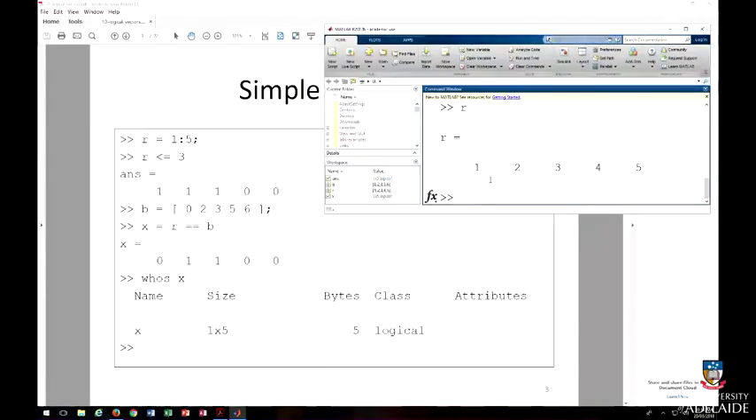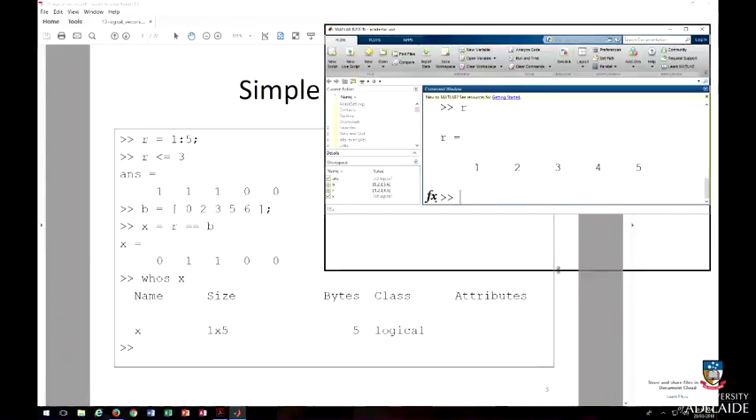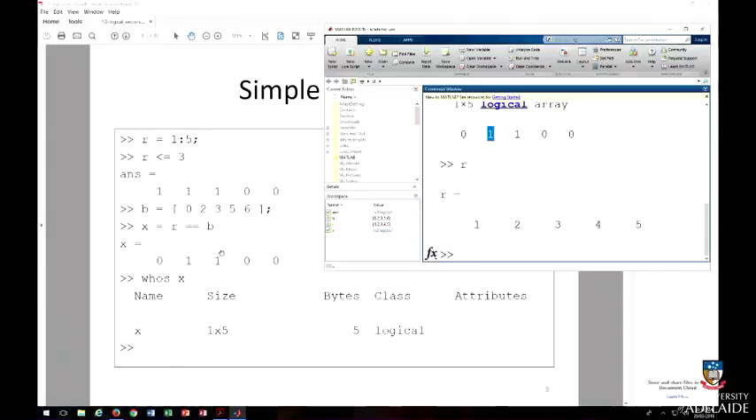This was R. So R was 1, 2, 3, 4, 5, where B is 0, 2, 3, 5, 6. So for the second index, the value of R and B is equal. Therefore, we have got a 1 here. And then again, for the third index, the value of R and B is the same. We again got a 1 here. But for all the other indices in both R and B vectors, they are not equal to each other. That's why we get a 0.